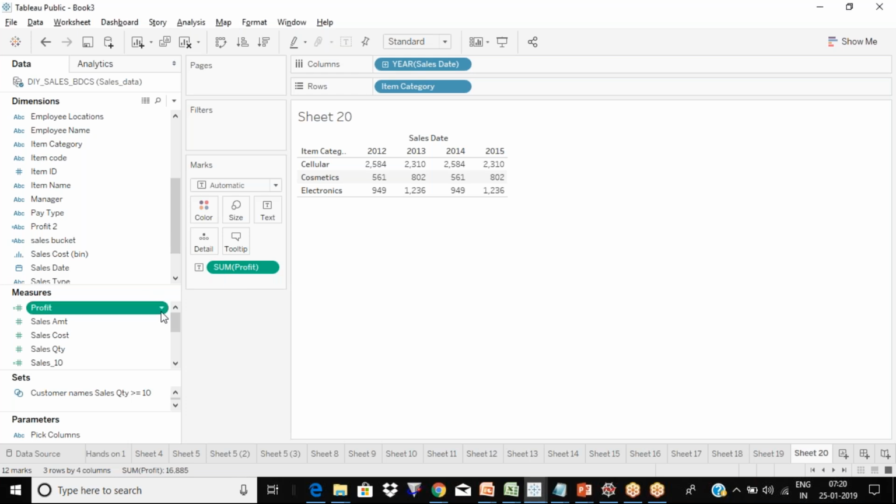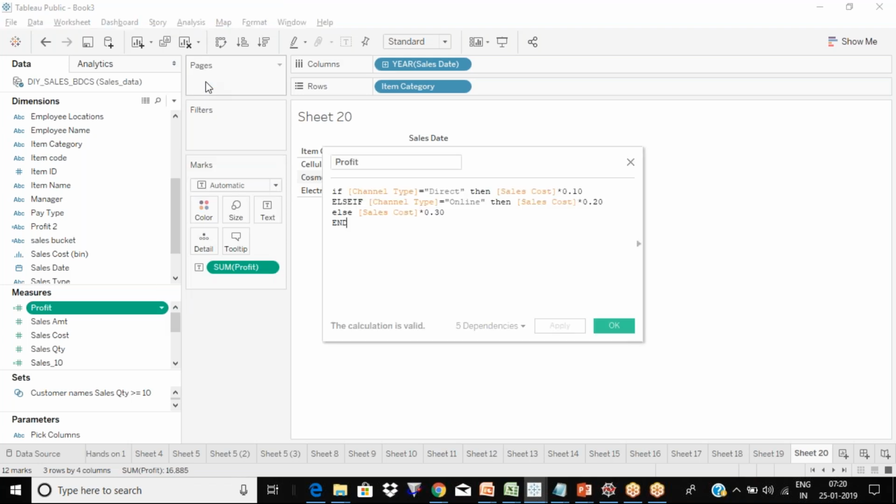I'm checking sales amount, sales cost, sales profit, quantity. So this profit is a newly created column. It is not there in the sales data. On that day, while explaining everything, I must have created this profit. Okay, fine. Thank you.